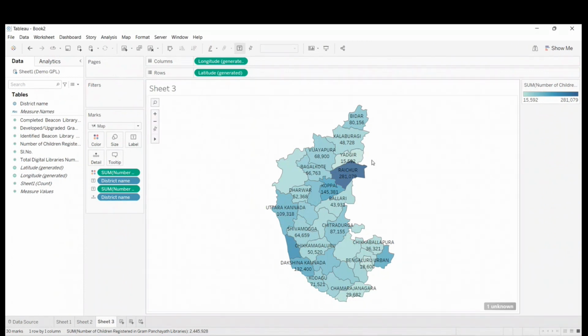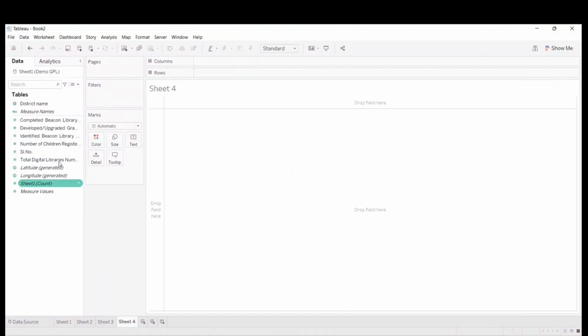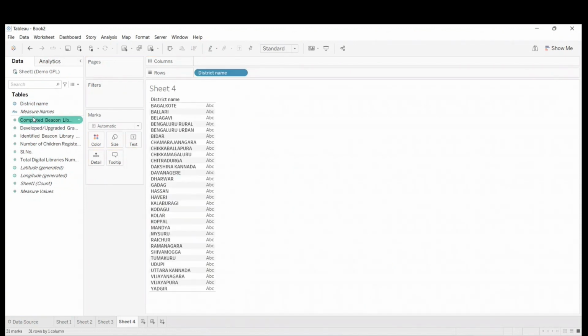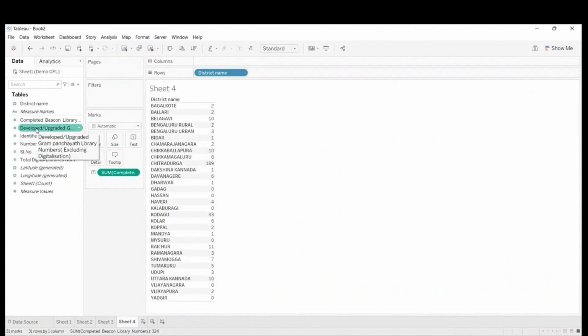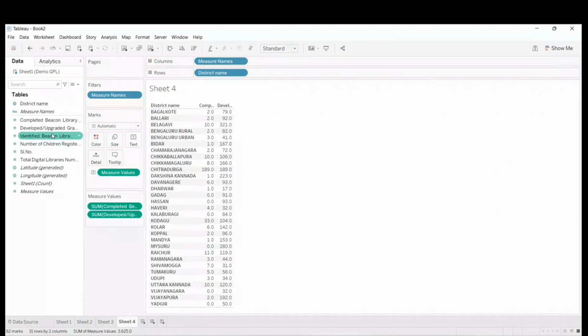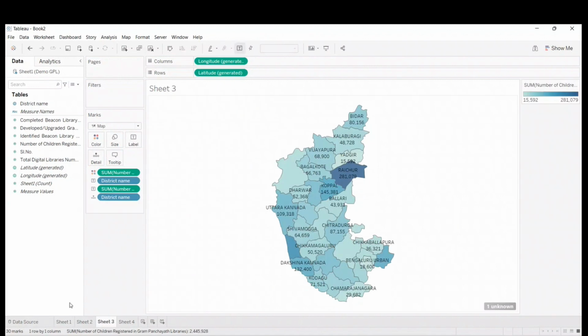I want all of you to make two sheets, in which one will be like this, and the second will be all the details like district name, completed Beacon library, or just practice whatever we have learned. And next day, tomorrow, we shall learn how to create an interactive dashboard.